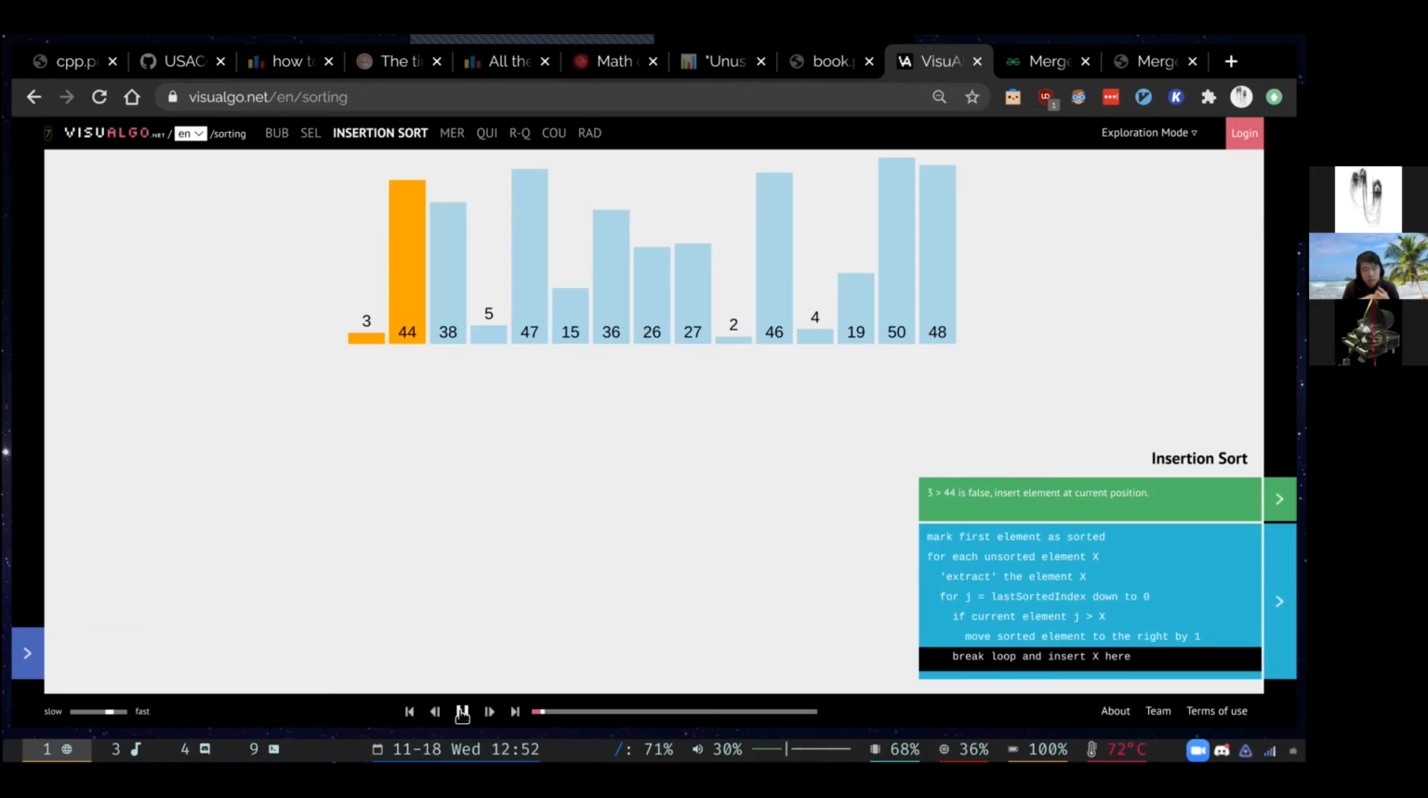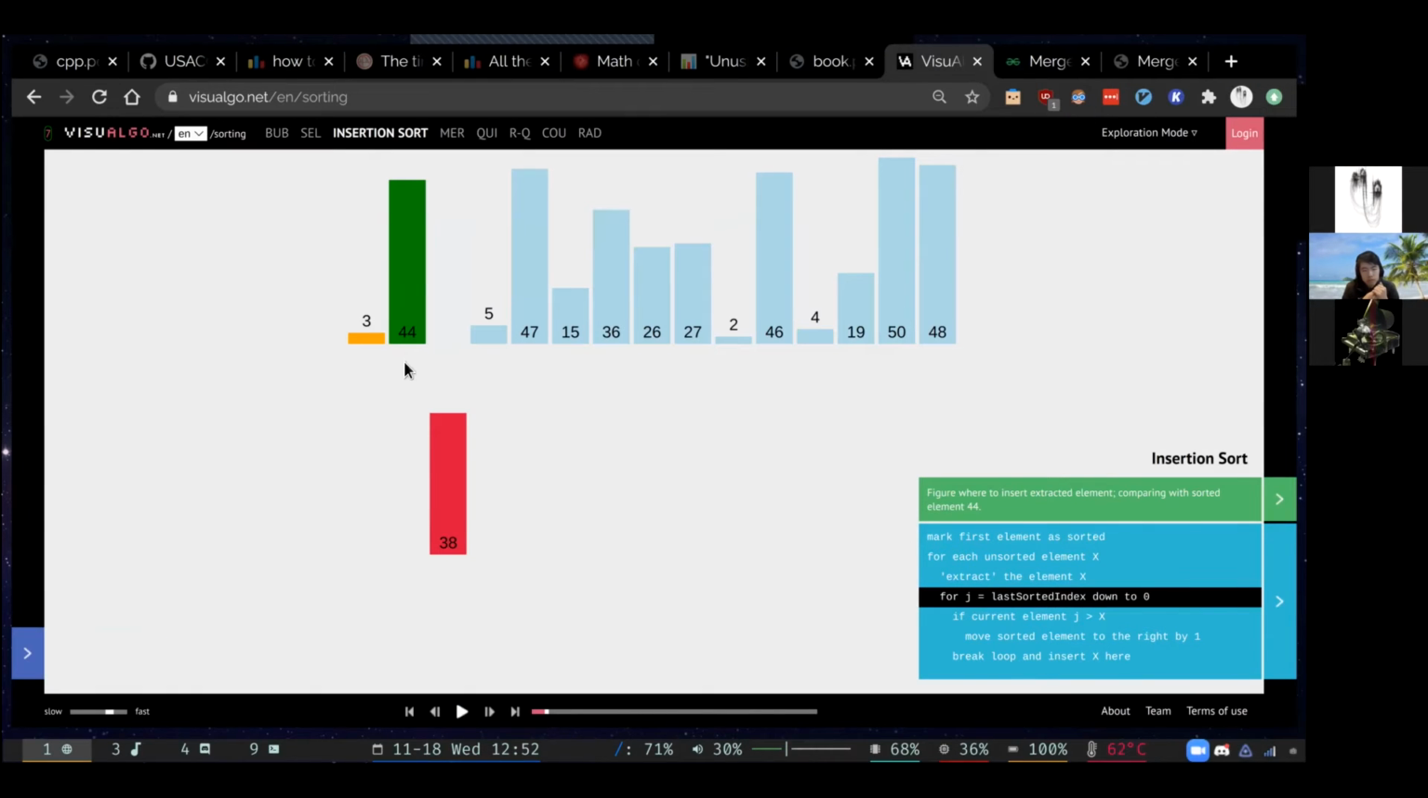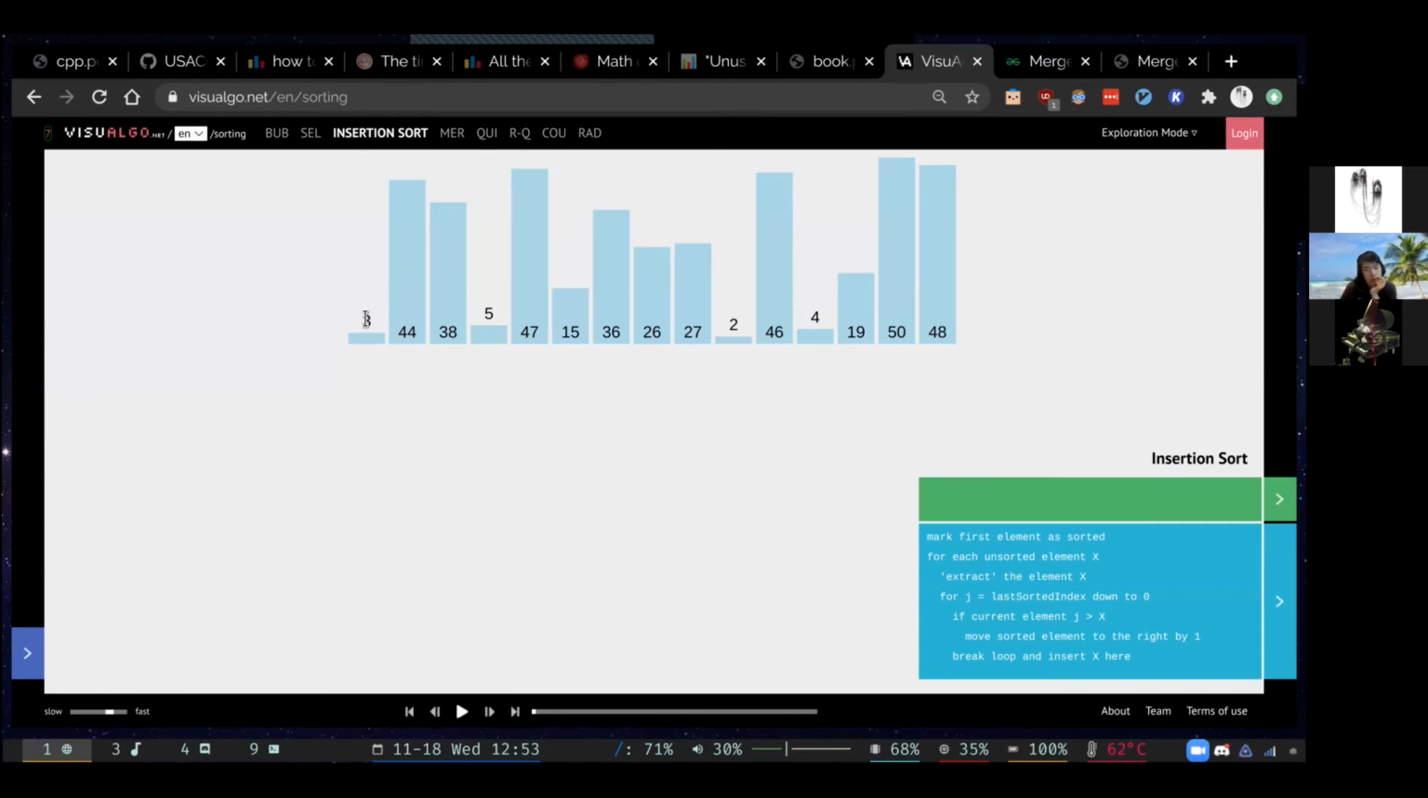So for insertion sort, you'll have a left hand side and a right hand side, similar to selection sort. On the left hand side, you have the sorted elements. Initially you won't have any on the left hand side, and on the right hand side you have a list of unsorted elements, meaning that they're not in order. So in the beginning you have 3.